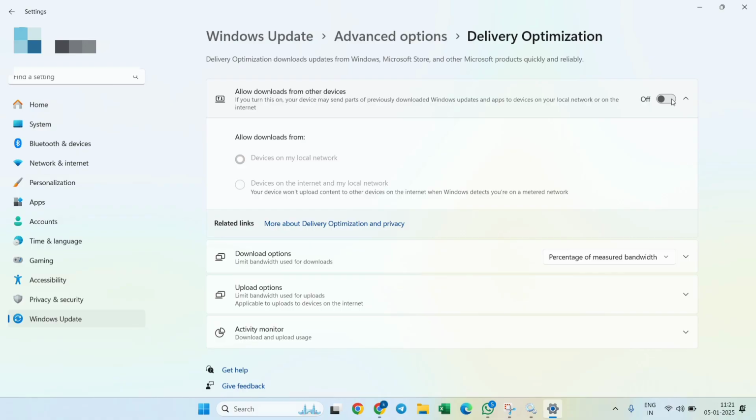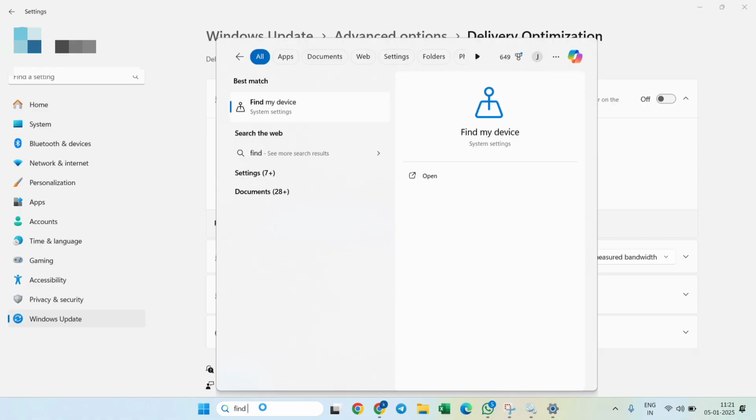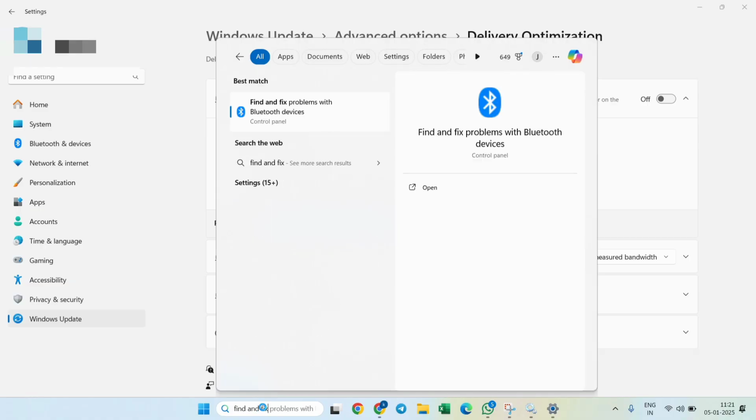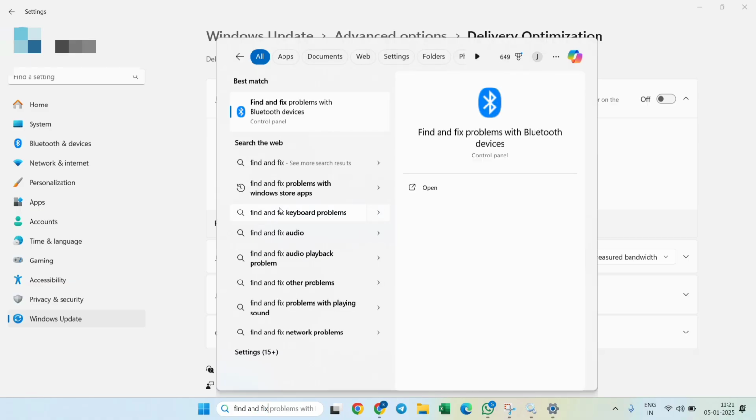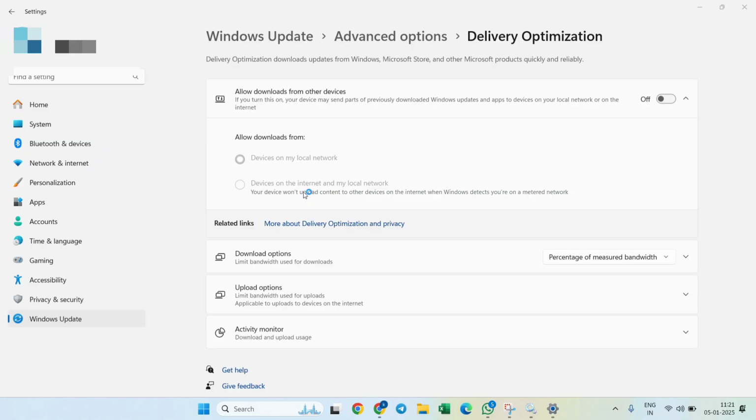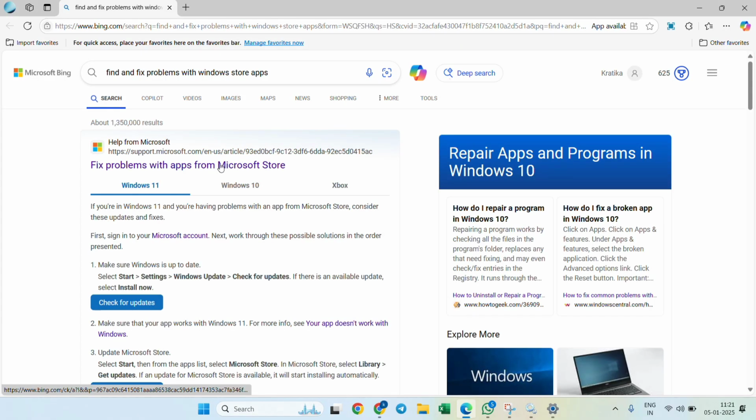Just toggle it off. The next step you need to do is go to the search bar again and type find and fix problems with Windows Store apps. Click on the search icon. It will take you to another window over here. It will give you all the troubleshooting steps for all the Windows. You can choose here and follow these troubleshooting steps and see if the issue is resolved or not.